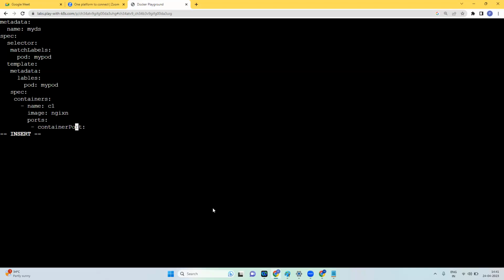Container port, let's say 80. Spelling wrong, right? So let's go correct it. Nginx. Let's save the document. Escape, :wq.